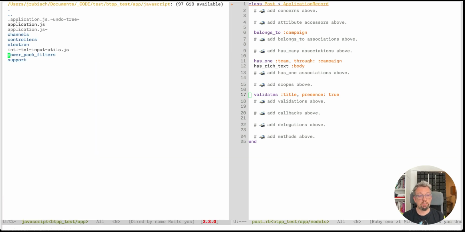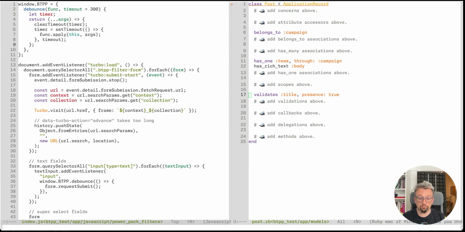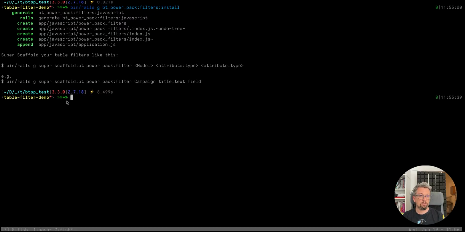Next, we can set up the filtering. And if you're familiar with super scaffolding in Bullet Train, this works exactly the same way. We call the super scaffolder for filter, tell it that our child model we want to filter for is campaign, and that its direct parent is a team. And this is followed by some field descriptions. We tell it that we want to filter for title using a text field and filter for the status using a super select field.